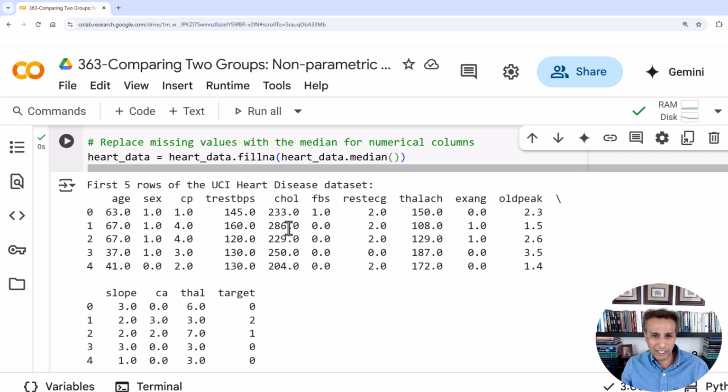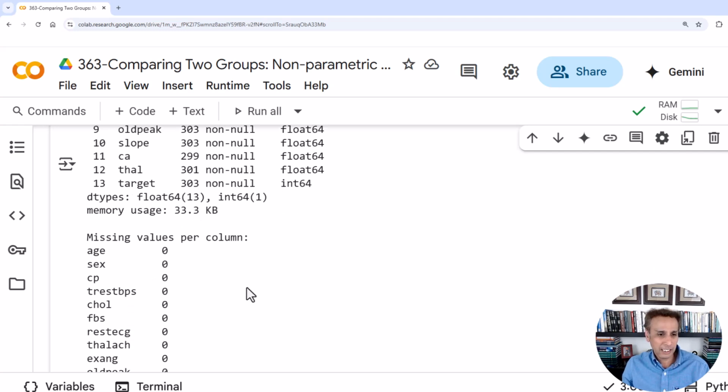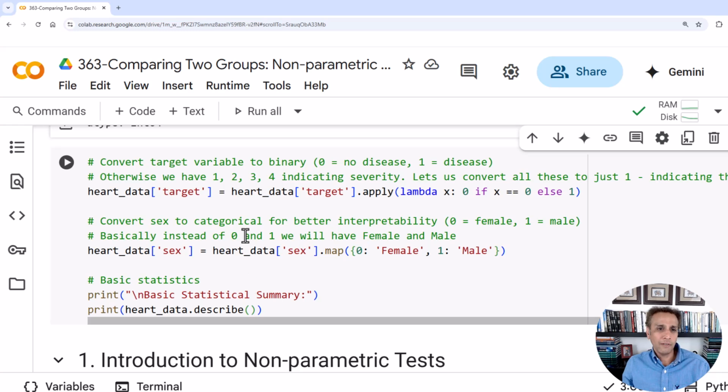Okay, and you have cholesterol values right there, and I think this is the heart rate while exercising or something. We'll look at that later on. Okay, and here is a quick summary. Now, convert target variables to binary. I just mentioned this because we just want binary, 0 or 1. So we are going to look at the target values. If it's 0, fine. If not, change all the other values to 1. Similarly, the sex or the gender, we have 0s and 1s. I'm going to change them into female and male, so when we plot and look at the data, it's more readable that way.